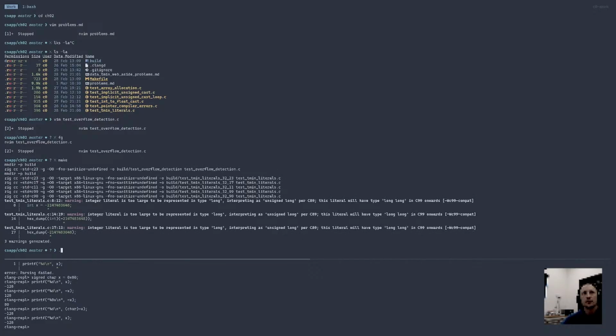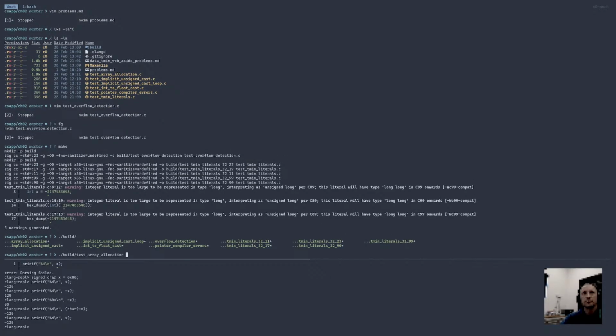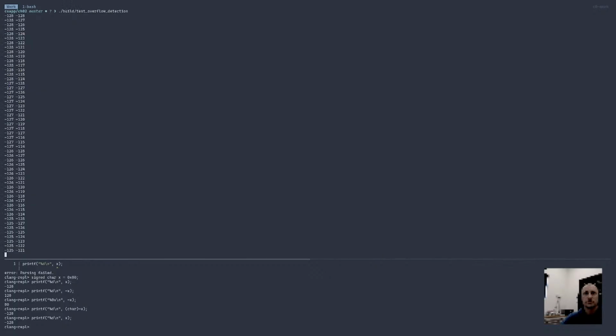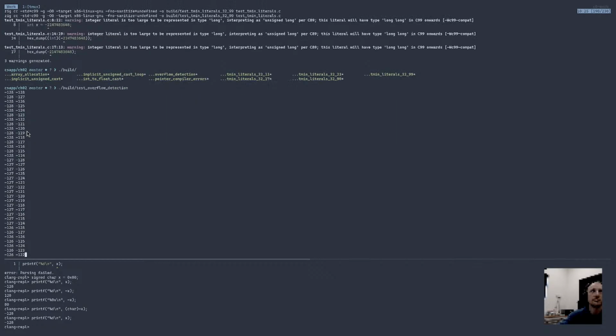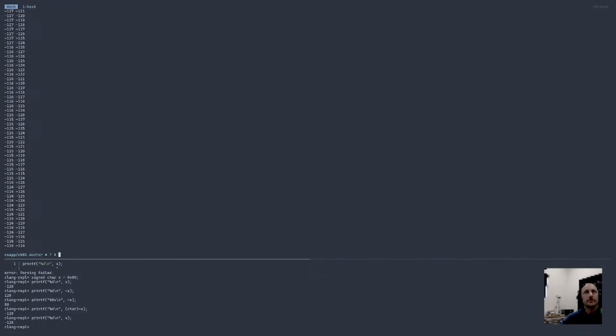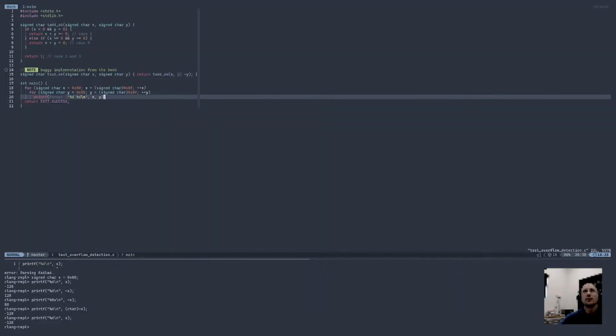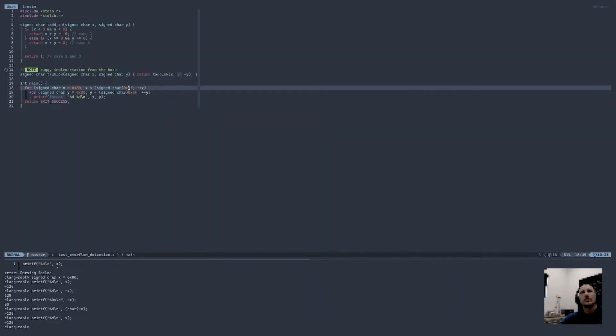Make build test. What am I testing here? Overflow detection. Negative 128 goes all the way to, okay. Got to 114. Oh, yeah.